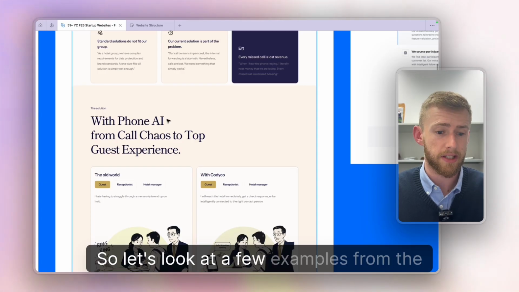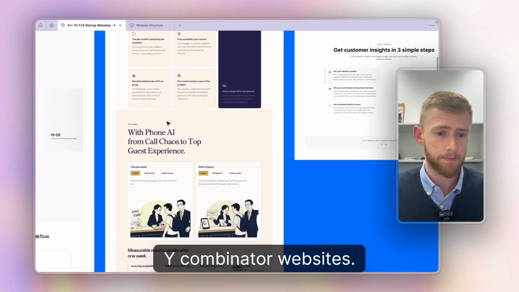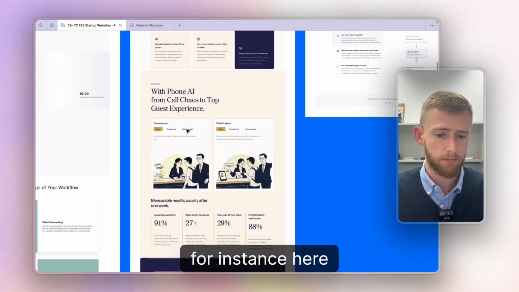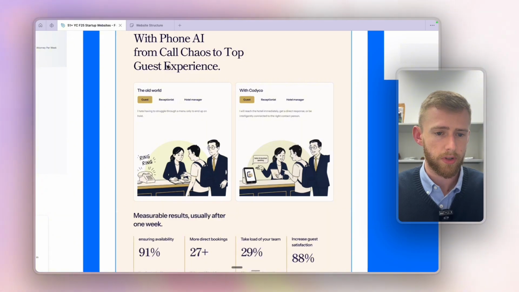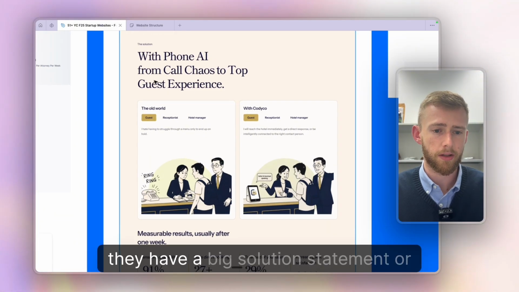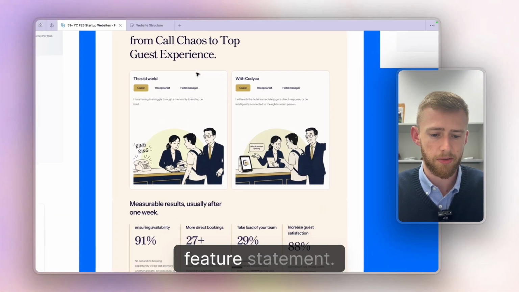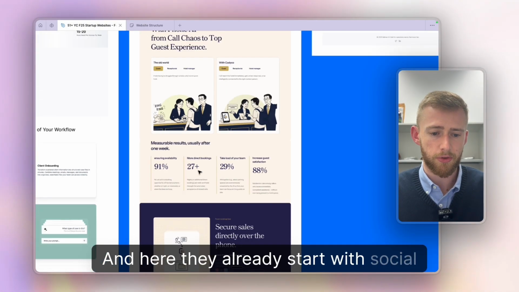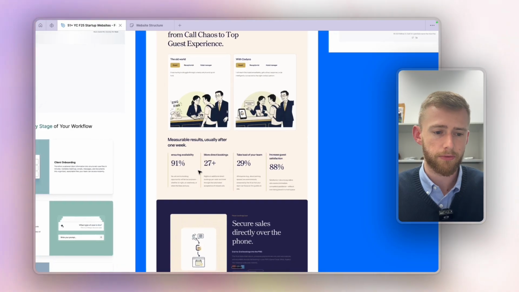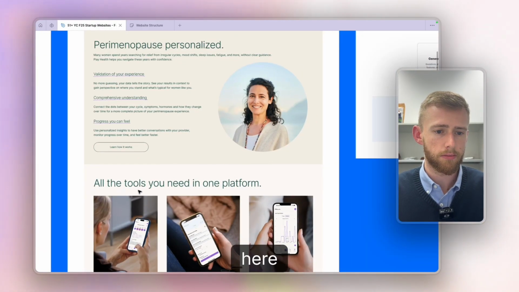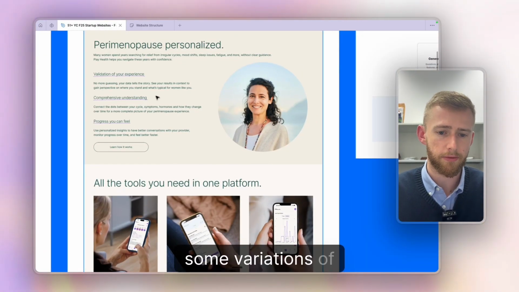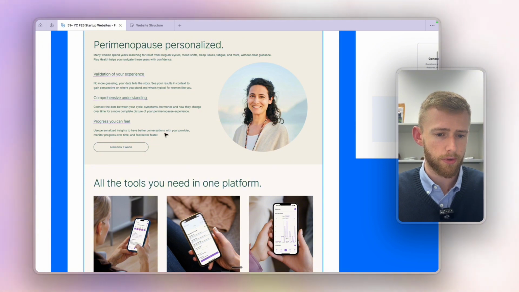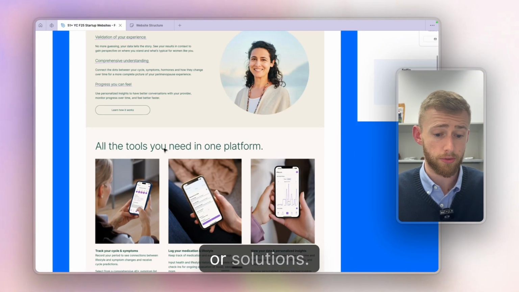So let's look at a few examples from the Y Combinator websites. For instance, here they present a solution. They have a big solution statement or feature statement, and here they already start with social proof, or with any type of proof. Here, some variations of features or solutions.